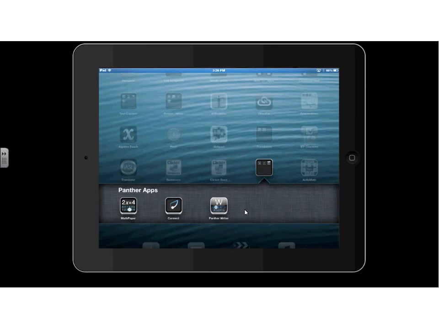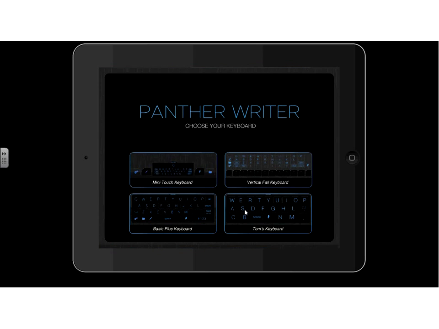So the next Panther app we're going to look at is a tool called Panther Writer. Again, the group that this was created for is people with motor disabilities. Panther Writer is $29.99, just like Panther Connect. And what this does, if we open it up, you're going to see there are 4 potential keyboards that you can go ahead and use with this.